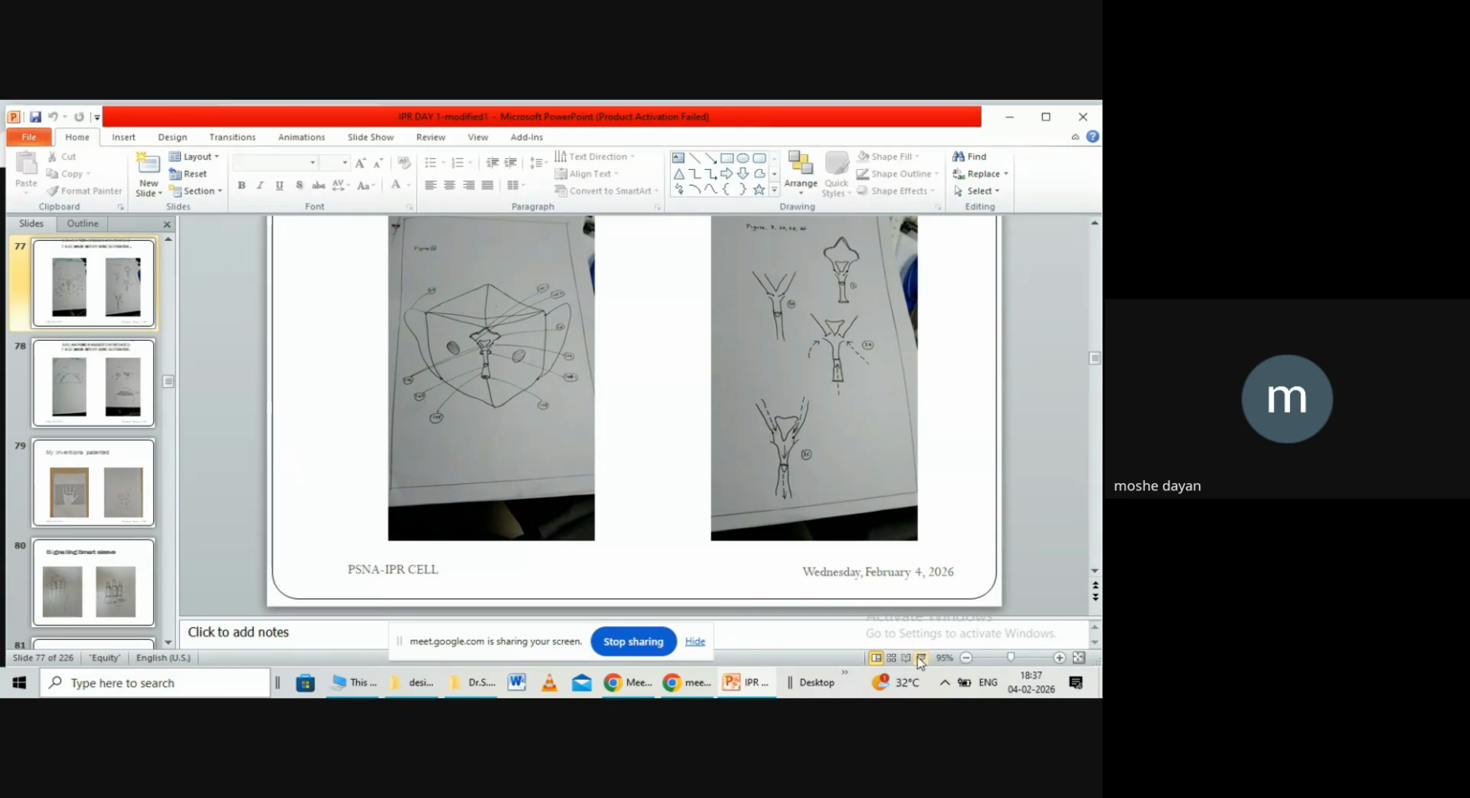I think I've opened too many folders. My system is a little stuck. Okay, let me move on to the next slide.